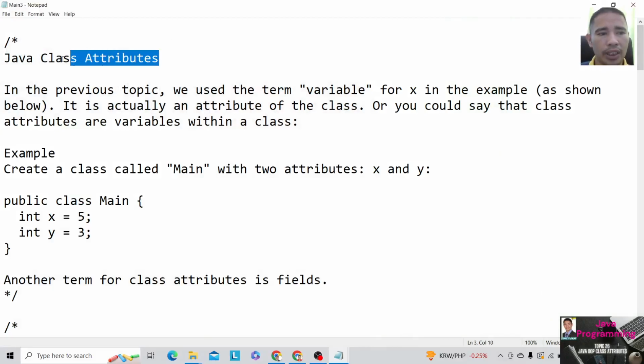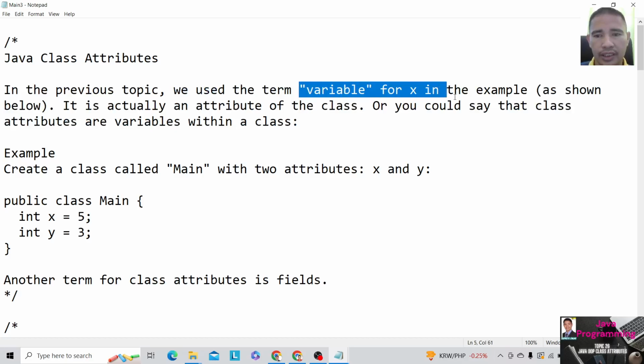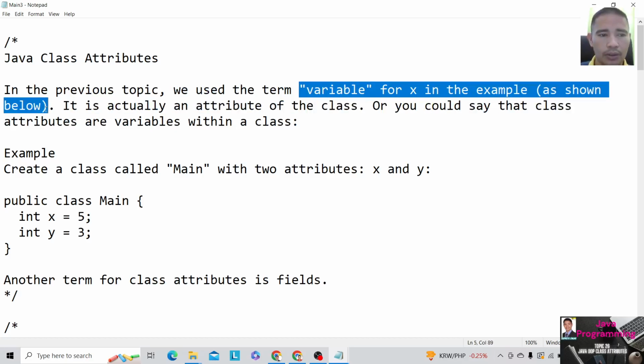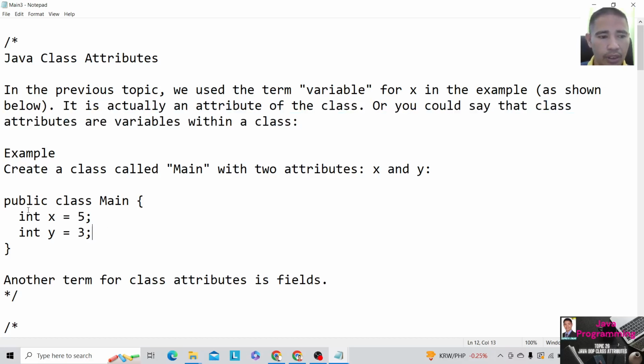So our topic is about Java class attributes. In the previous topic, we used the term variable for x in the example as shown below. It is actually an attribute of the class, or you could say that class attributes are variables within a class. So this is our class. We created a class and class main, and we created two attributes, and we are going to run this program.